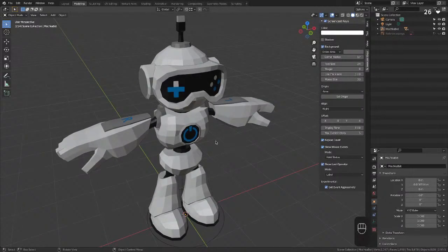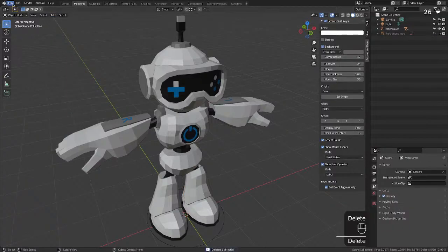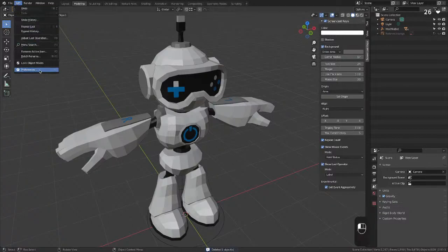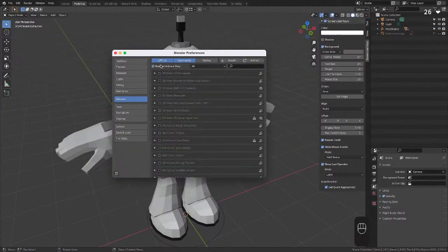Still see the texture, that's looking better. We do want to add an armature. Nope, I don't want to start from scratch. There is a plugin. I forgot the name though, so we might have to look through it.